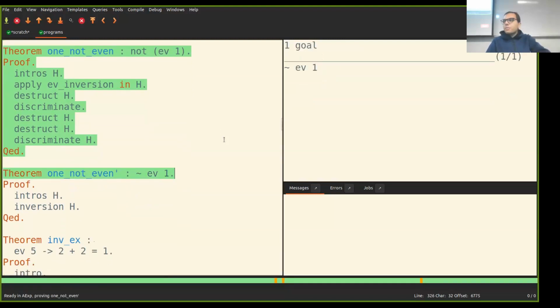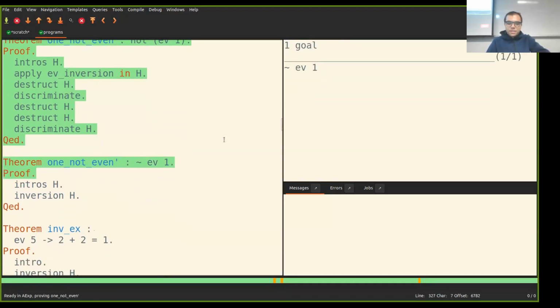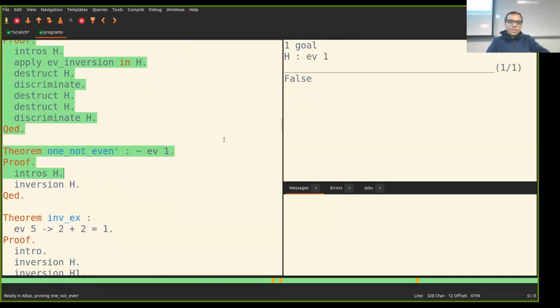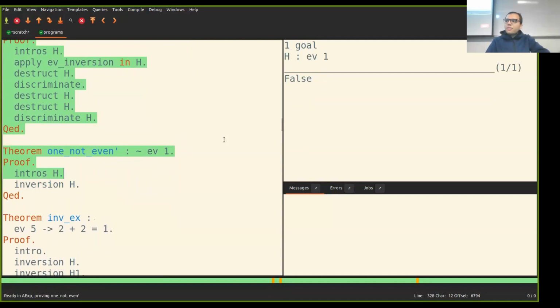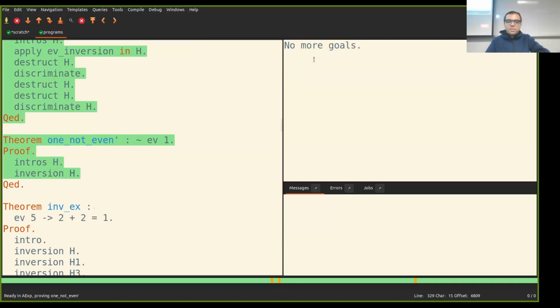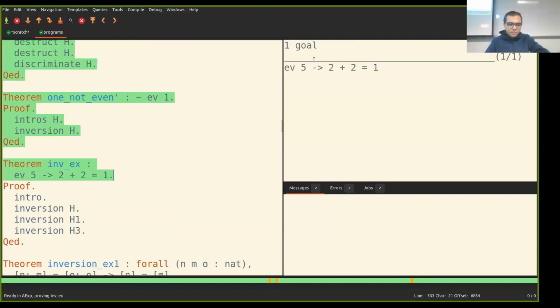Here's another way that I can prove that 1 is not even. This is even easier. I do my proof by contradiction, and I just say inversion H. Now, why did this just end the proof? Because I'm telling it to find the rules that can be applied to prove that 1 is even. And it immediately figured out that none of the rules can be applied, no matter what the assumptions are. So as soon as I do inversion of H, this is already done.